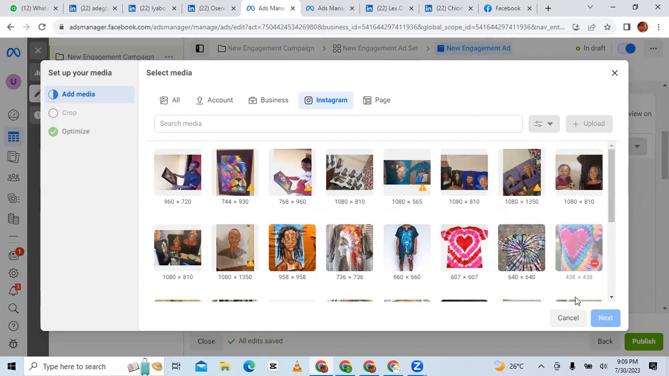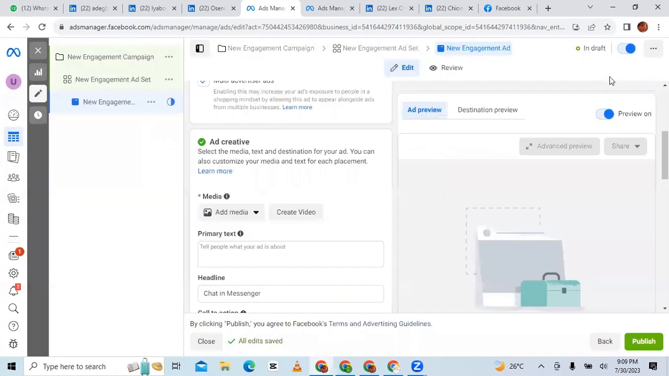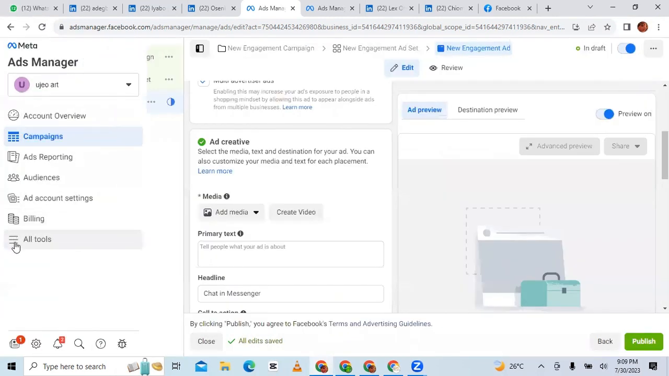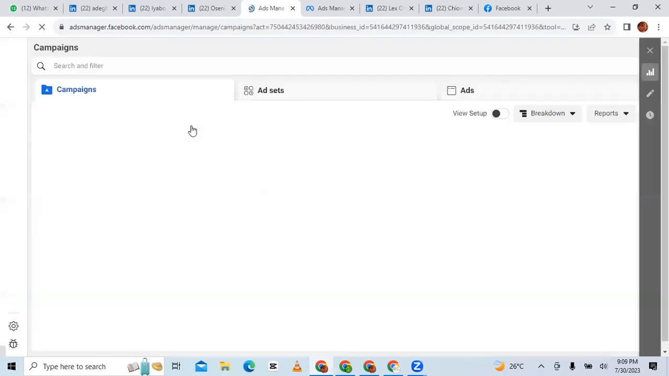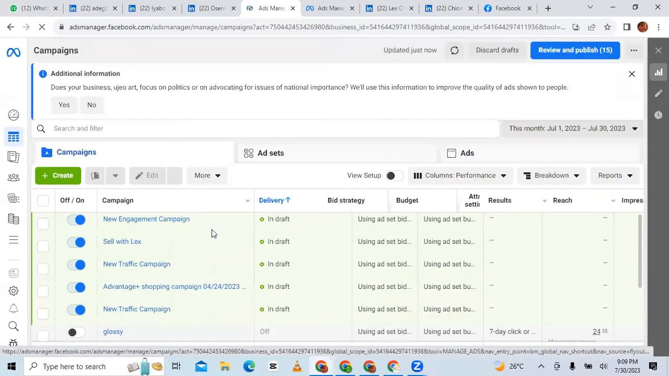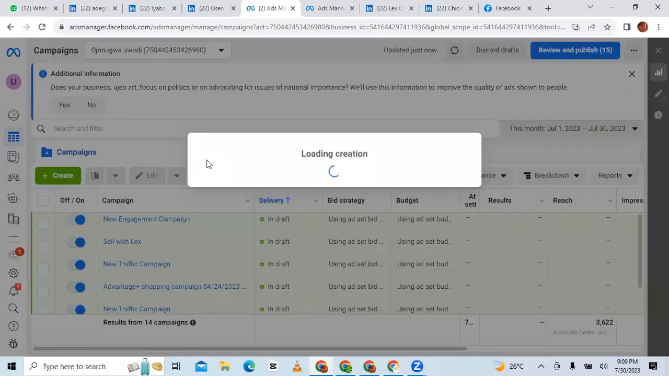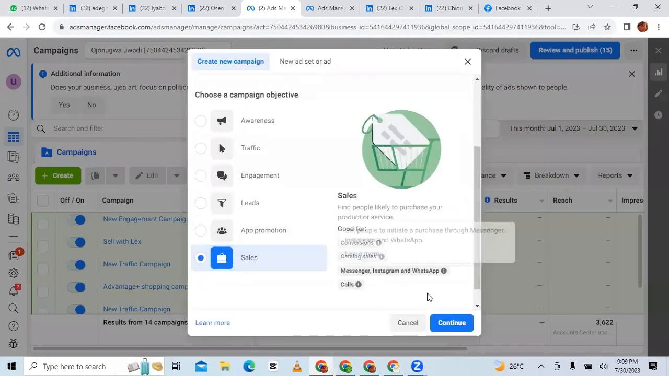All right, guys. So that is that in setting up the engagement ad campaign. Now, setting up the engagement ad campaign is very, very similar to other campaigns, right? So let me quickly show you the sales campaign. It's almost the same.